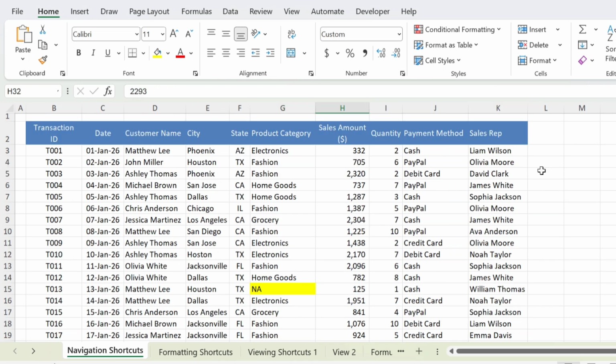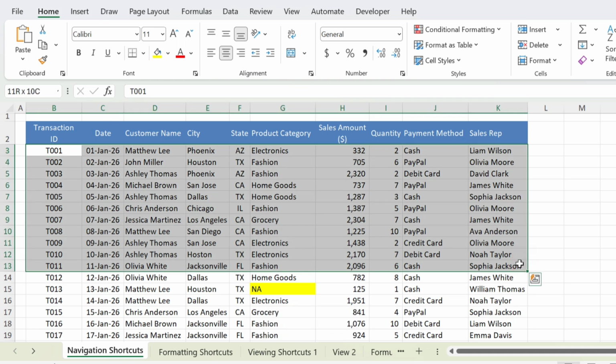Now for our fourth shortcut, we want to select large ranges without using the mouse and dragging. Instead, click your starting cell. Now hold Shift and click your ending cell. Excel selects everything in between. This is far faster and more precise than dragging across large datasets.